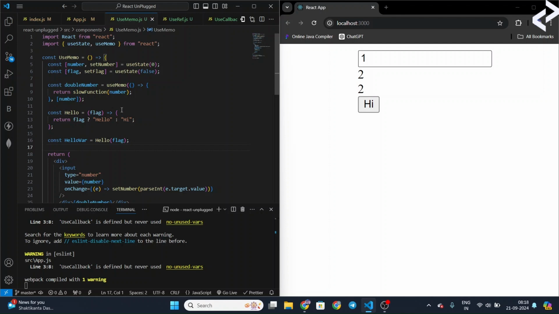Even though the toggling of this button between hi and hello does not depend on this slow function, it tends to give out a delay. That's because the hierarchy of this button is technically below the slow function, so it tends to call the slow function again and again each time it is re-rendered. Okay, that's the reason for this delay.